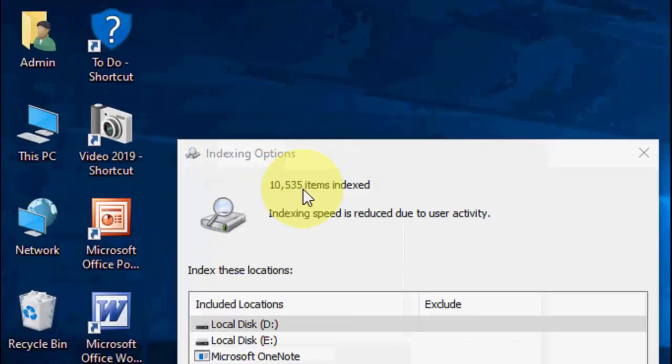After this, it will take some time to complete all your indexing. As you can see here, it's reading the files. So let it complete.